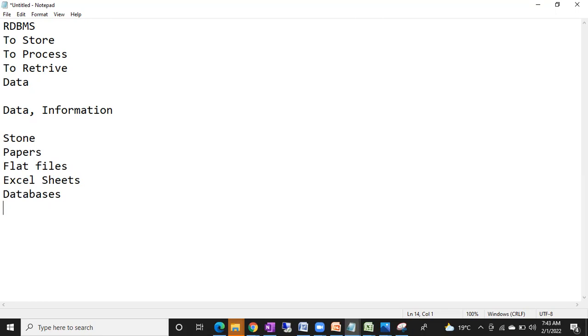So these are the different ways of storing the data. Finally, we got the databases, and how we are storing the data in the database. It's just a medium, guys.